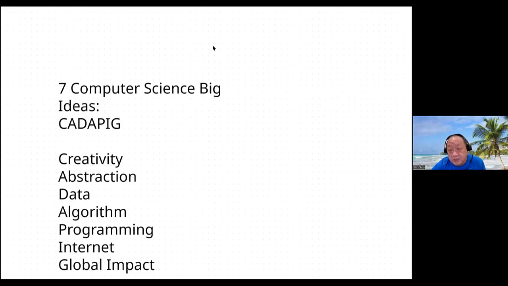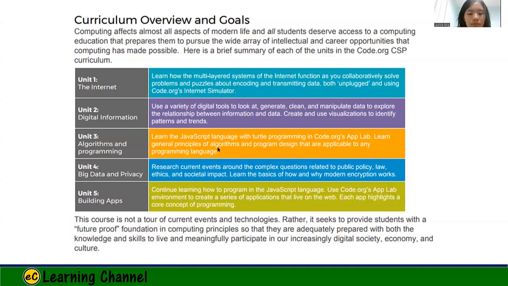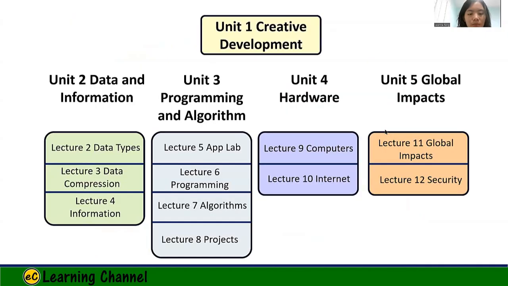So let me give you the 7 big ideas of computer science. Basically, these 7 big ideas are distributed across the 5 units in our AP Computer Science Principles curriculum. Unit 1 is called creative development. Today we will cover unit 1, creative development. Then we will go to unit 2, called data and information. The unit 1 covers the creativity, the first C.